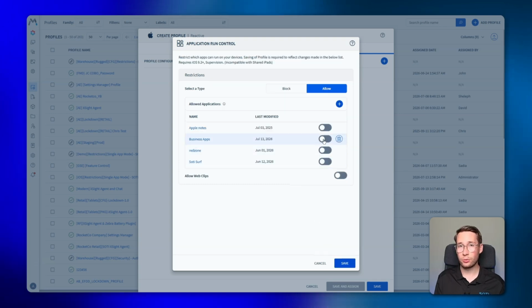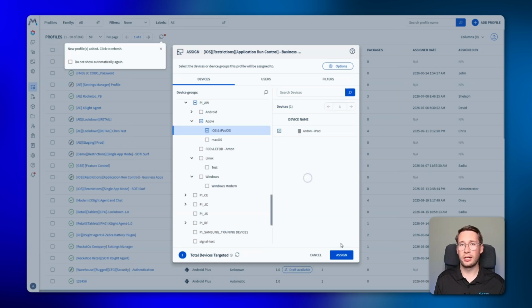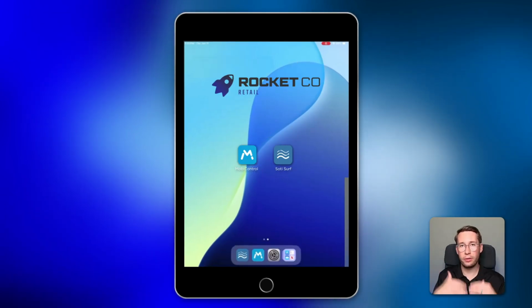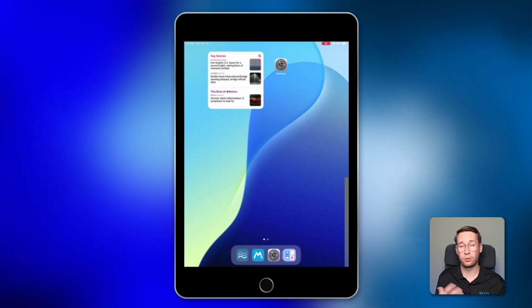The same as with all the profiles, if you want to assign it, you first hit save, and then we're going to save and assign to our group. What you will notice is that once I hit assign and go back to my device, you'll see in real time how all the applications that were not part of that list get removed. Now I only have access to the few applications that were part of my list.